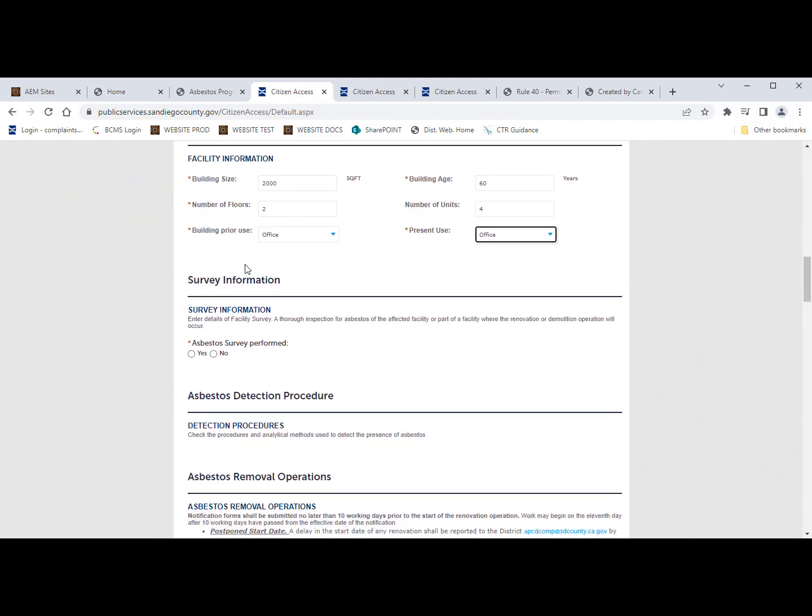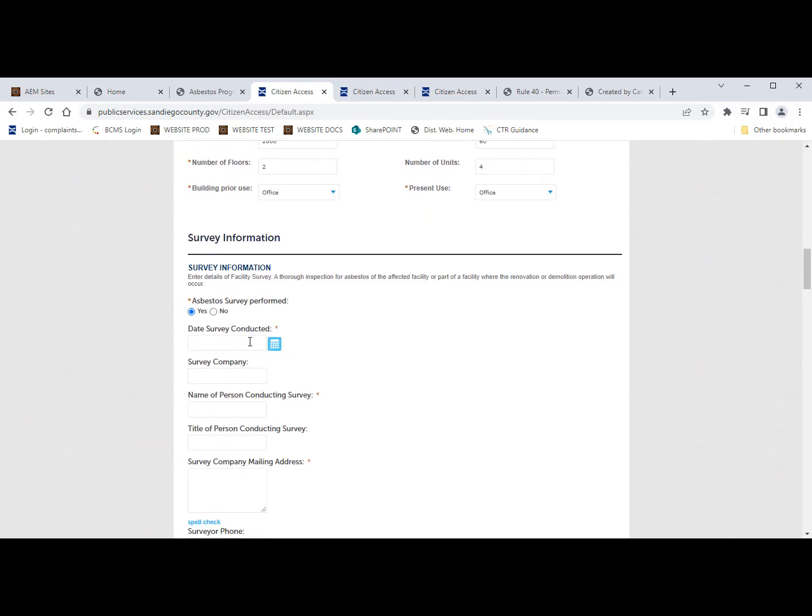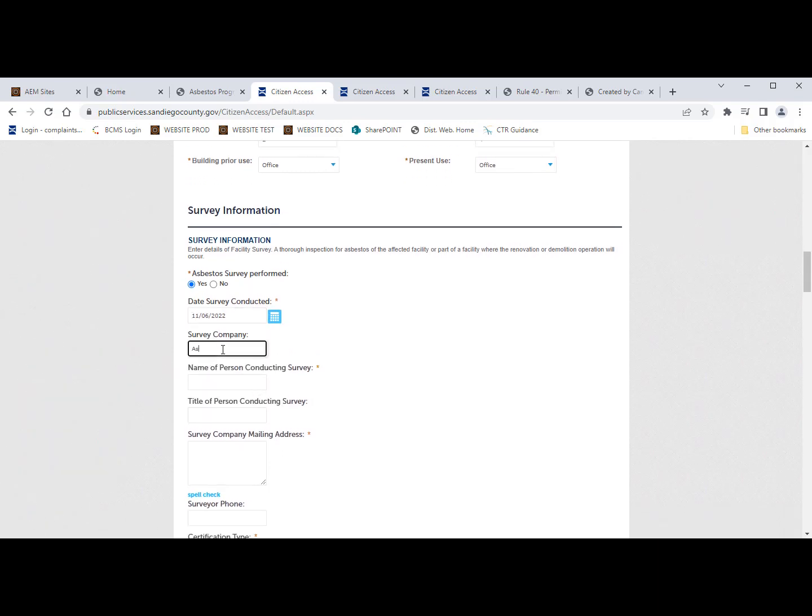Now we're at survey information. The next step is to complete the survey information. So first we're going to select if asbestos is present or not. If we select yes, it'll prompt us to include the specifics of the survey. So we can use this nice little icon that'll pop up a chart here. Let's go ahead and say we conducted our survey last month and the survey company was Asbestos Inc. We can then fill out the rest of the contact information for this part.